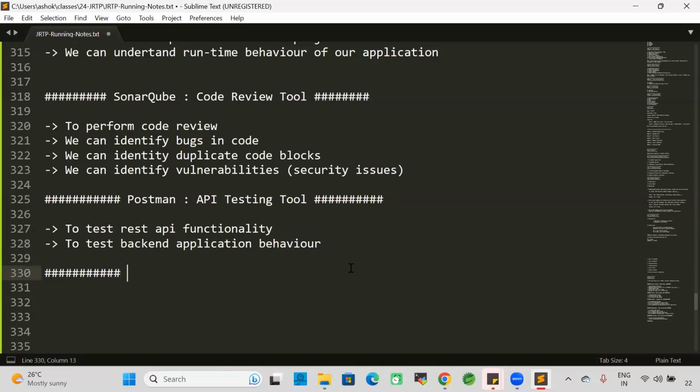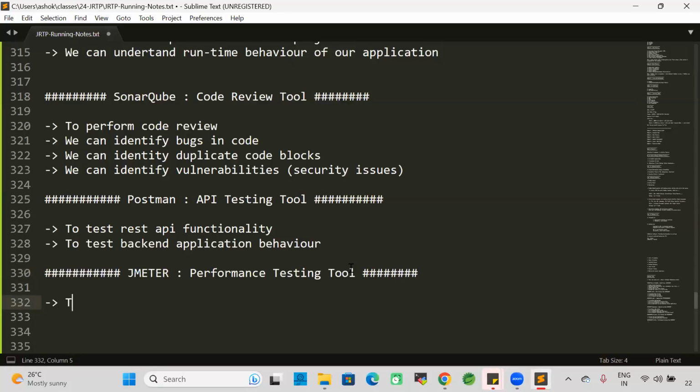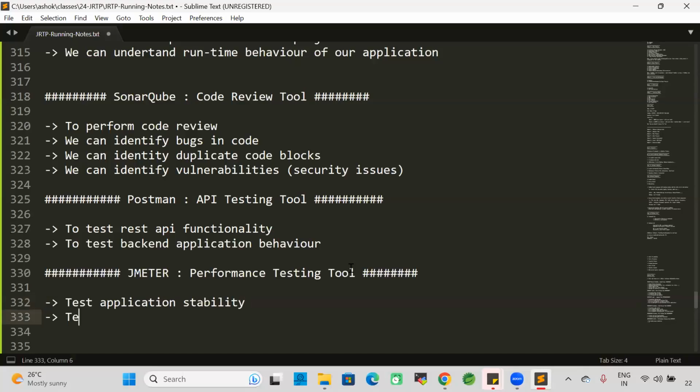And there is a tool called JMeter. JMeter is called a performance testing tool. What is JMeter? JMeter is a performance testing tool to test application stability, test application responsiveness.